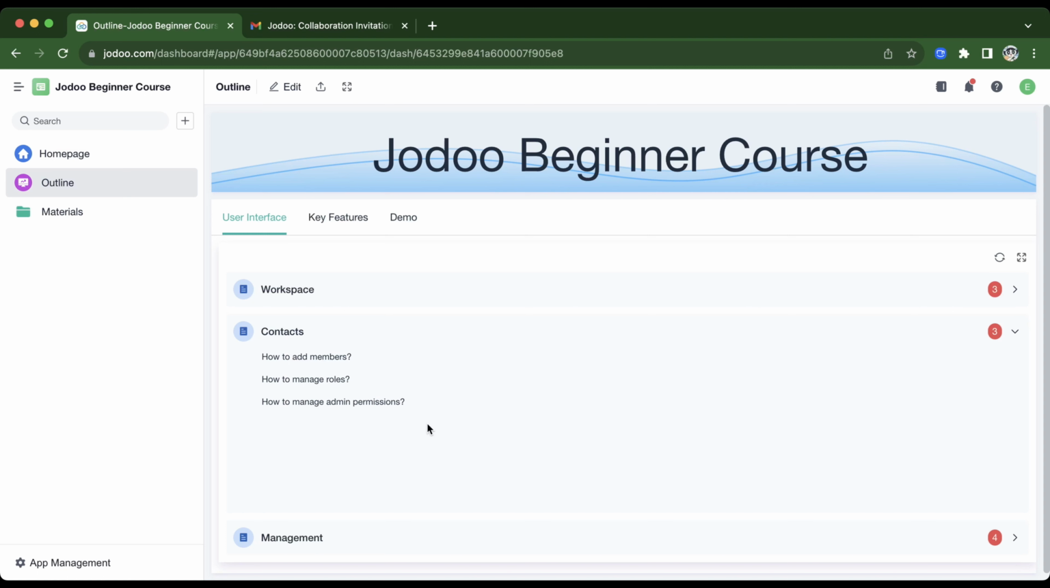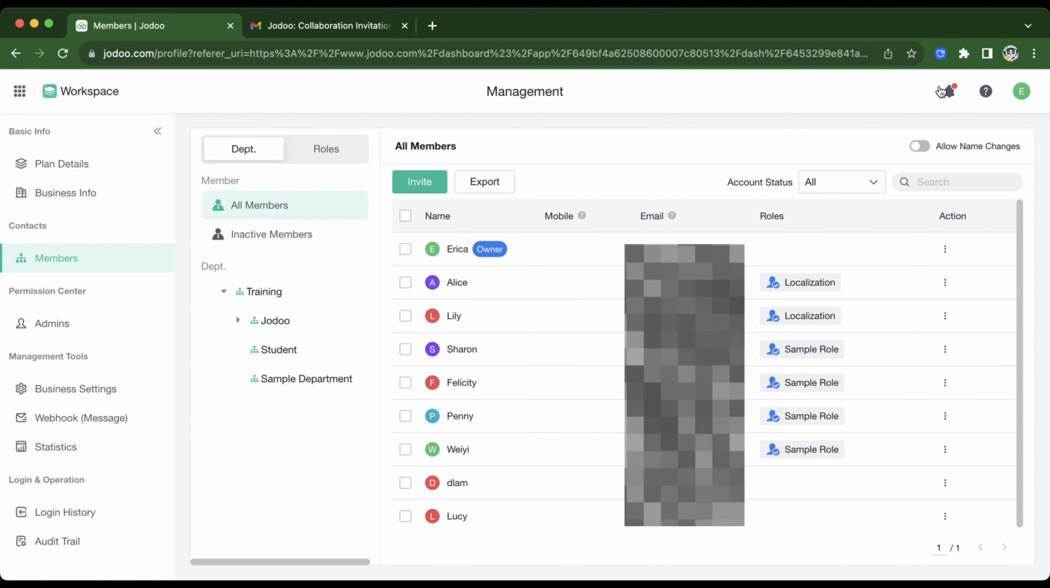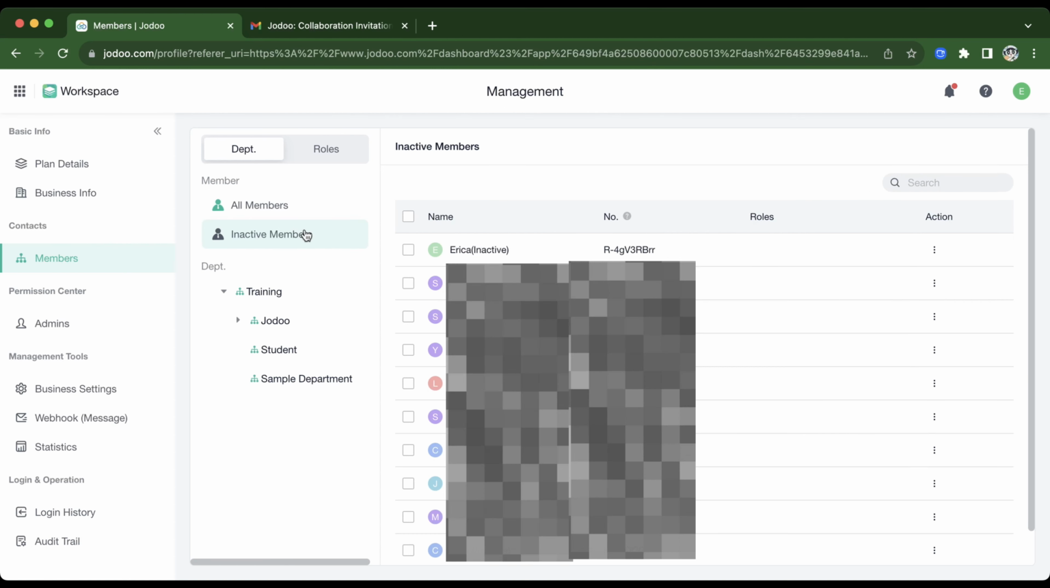Before we start with contacts, note that this feature is only accessible to admins. Standard users won't be able to view or edit contacts. Simply click the contacts icon and it will lead you to the Members section. Here we will find separate lists for active users and inactive users.